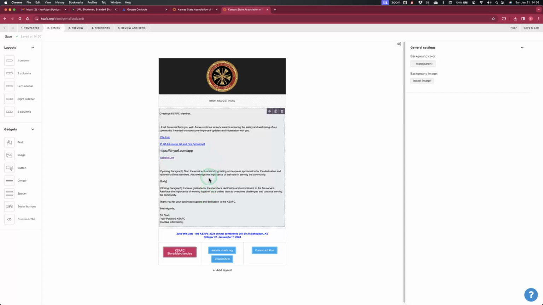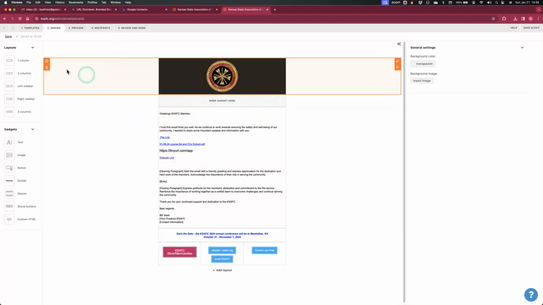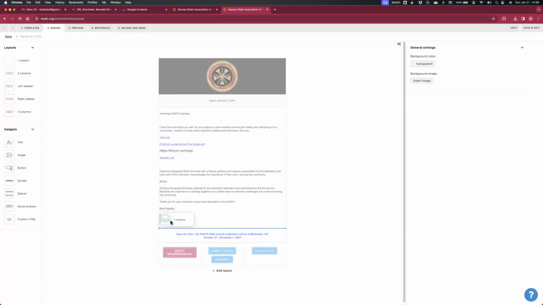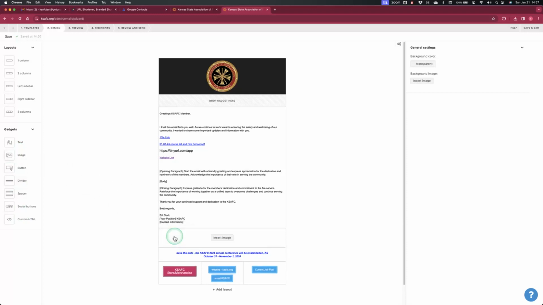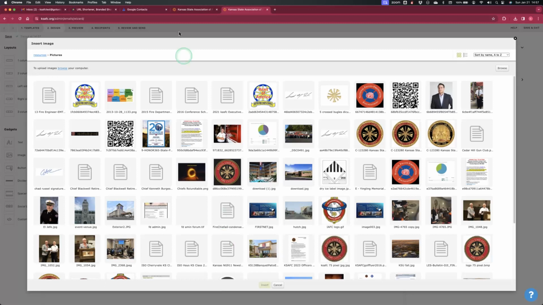in this time. If you wanted to put a picture in here, you would select one column. You can see the blue line popped up down here. And so you put a gadget. Here are all the gadgets you could put in. And so you want to put an image in here, drop that in. And then all you would have to do is click Insert Image.